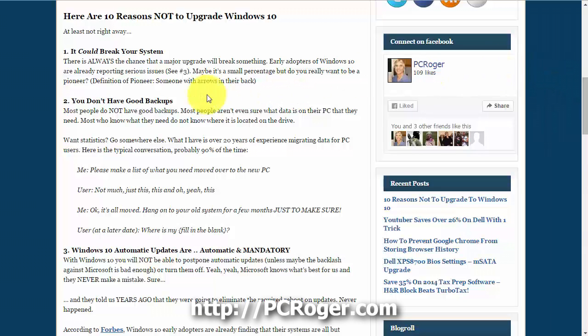Now, I use the definition of a pioneer as someone with arrows in their back. People who are early adopters, we call them beta testers until it's released. But even once it's released, there's always a question of, is it ready for prime time? And we'll get to that a little bit. But you're going to be a pioneer if you are one of the first people to upgrade to Windows 10, and that may not be the best thing.